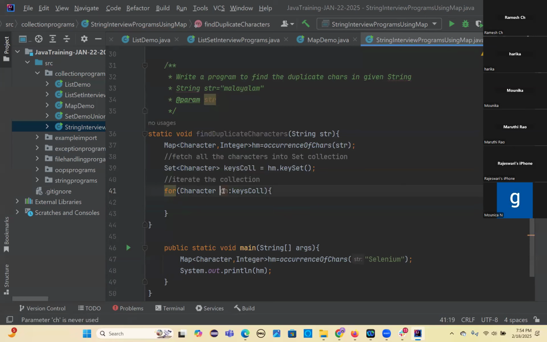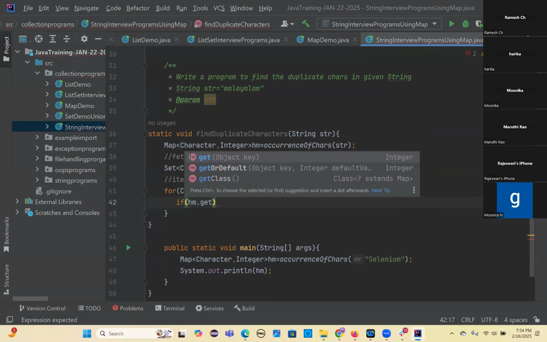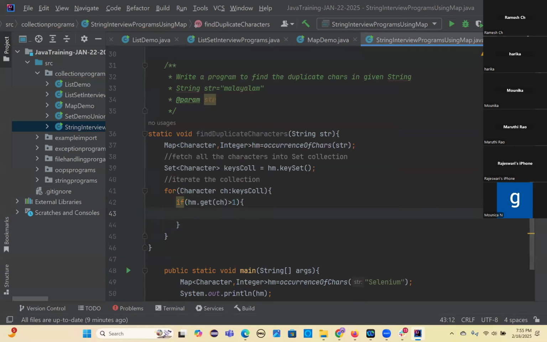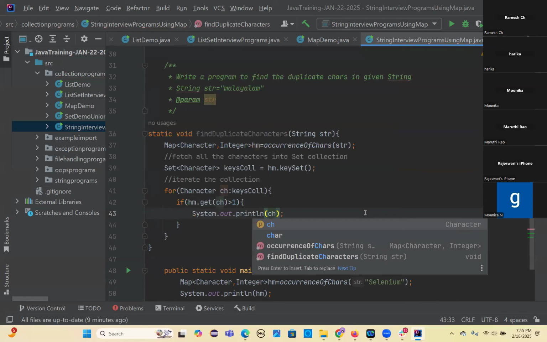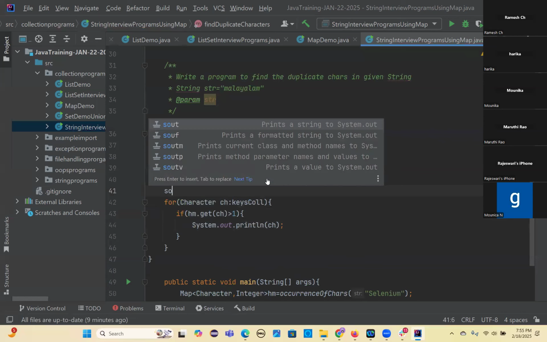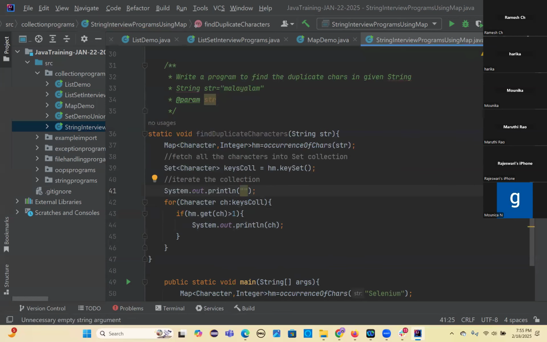So you're checking this key. You have to use an if condition: if hm dot get of that key is greater than 1, then what you need to do is print that key. If any key's value is greater than 1, that's a duplicate, right? So you are printing the duplicates. This is how you can print duplicates.